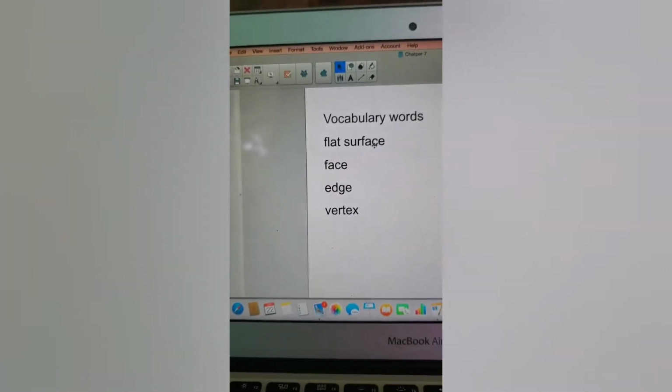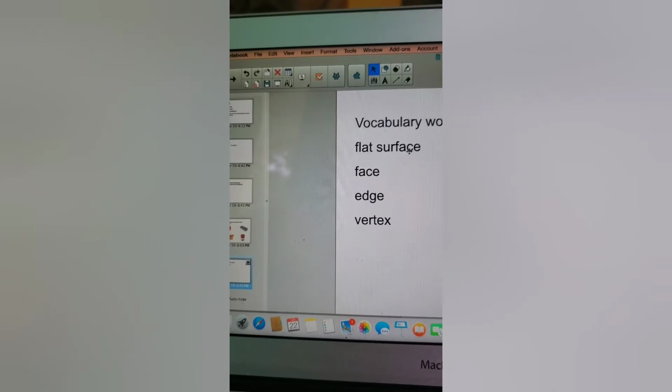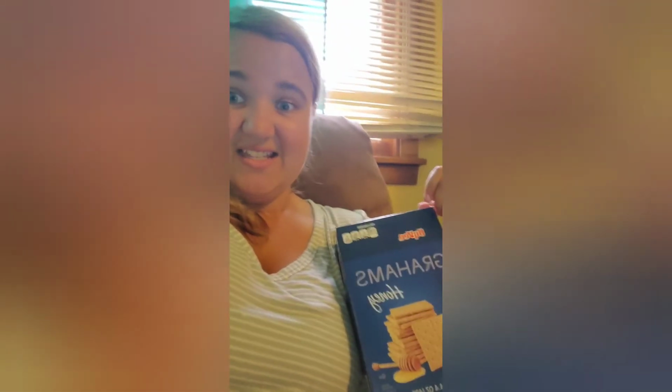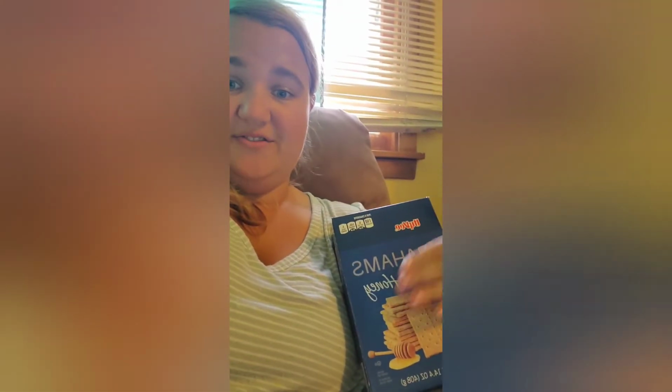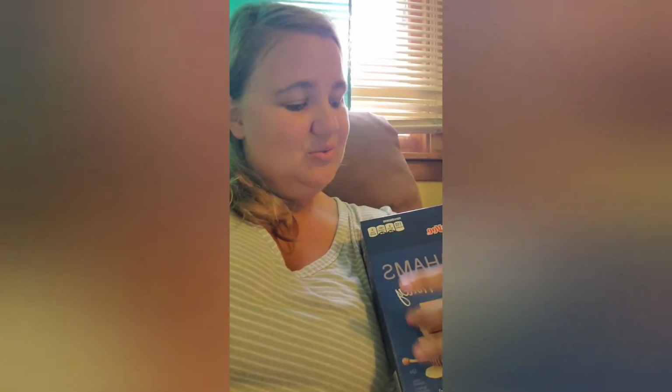Okay? Now here's another vocabulary. It's called a face. So a face is one flat surface. Isn't that cool? It has 2 long sides and 2 short sides. That is a face. Or it has 4 sides.